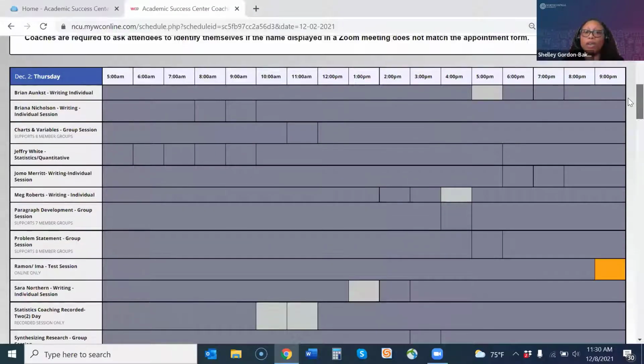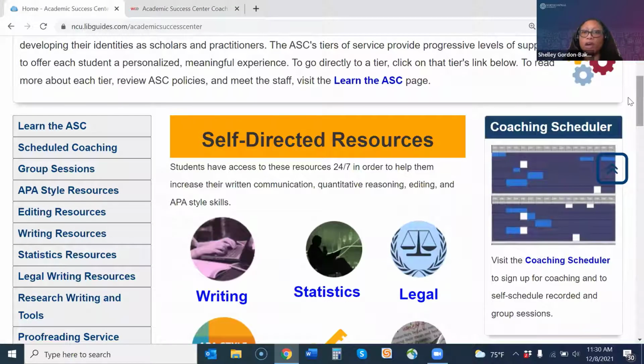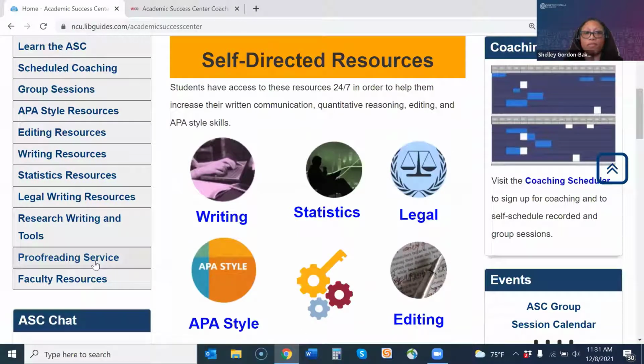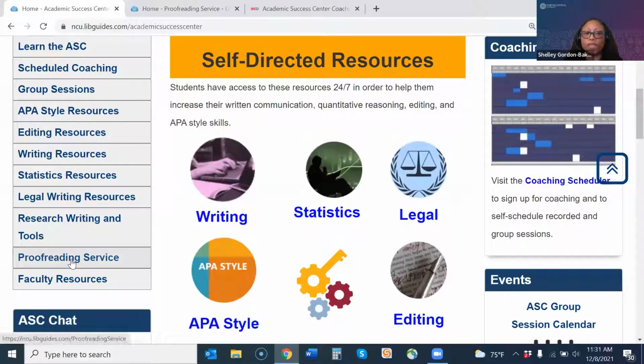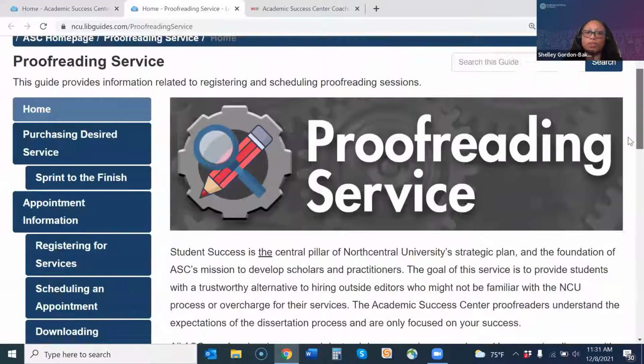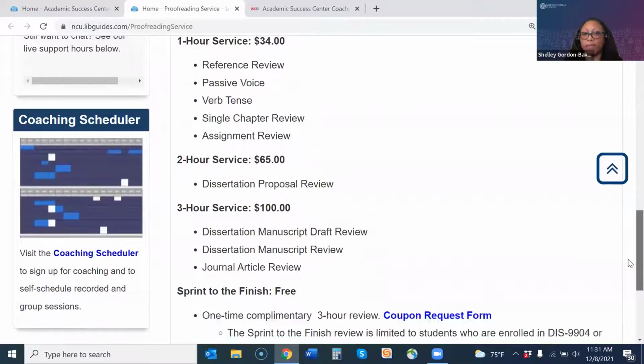Now, as I mentioned, we also have proofreading. The proofreading is a fee-based service. Our coaching services, as I mentioned, are free, but we do offer proofreading as well. For proofreading, you would want to view the proofreading service link from the ASC's homepage. That way you can view the different services that are offered and the price as well.